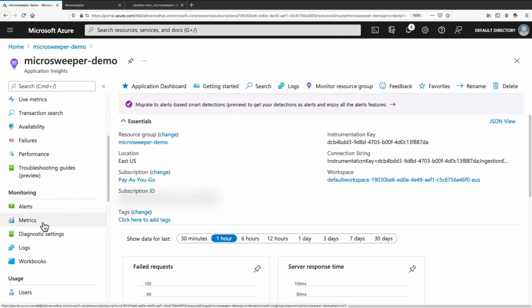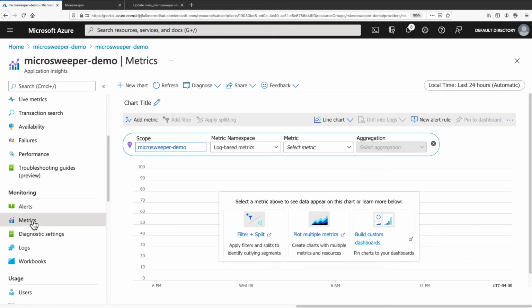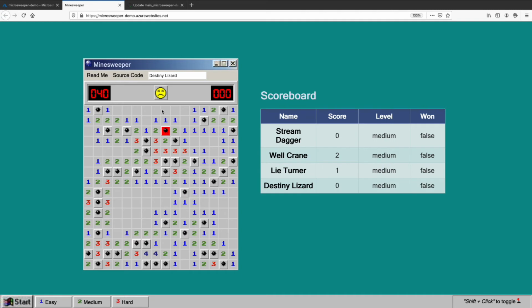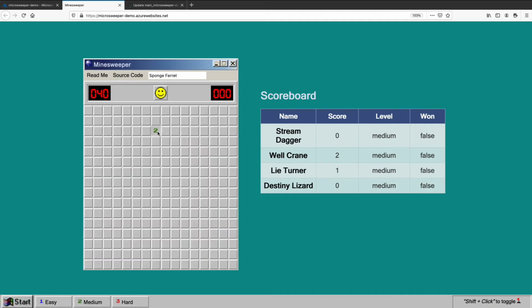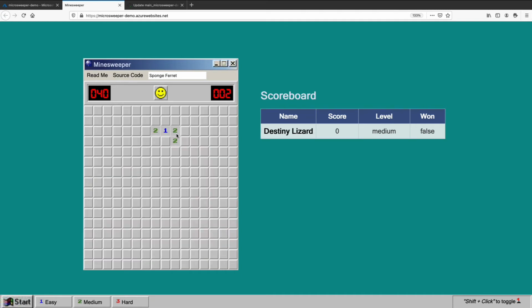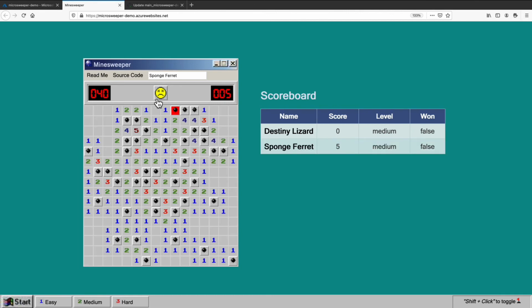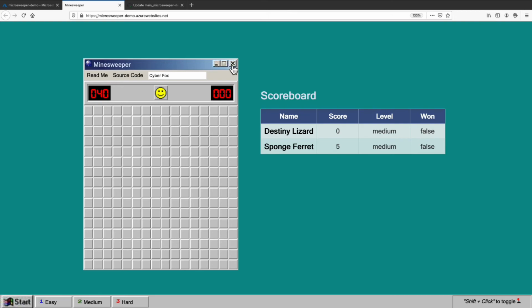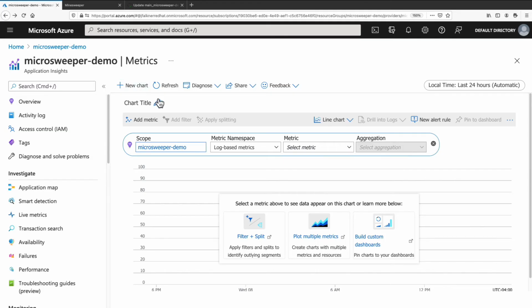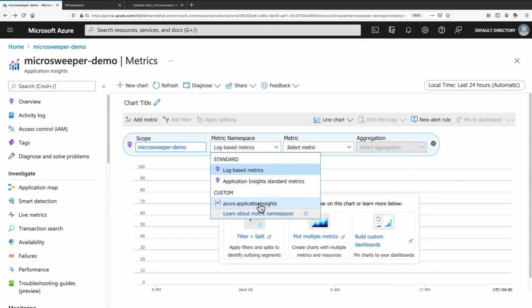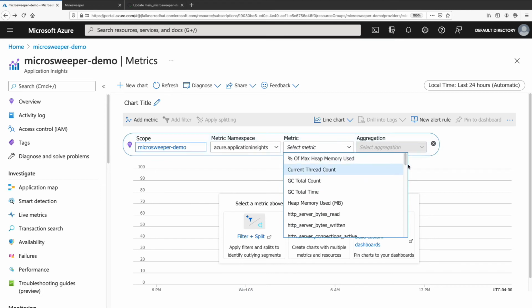So on the metrics page here, this is where you access those metrics under Application Insights. Before I can do that, I need to exercise the app. So I'll go ahead and play a number of times. I'm pretty bad at this game. Occasionally I do kind of well, but generally it's no more than 5 or 6 clicks and I'm done. So let's clear that to erase my bad scores. But let's go back to metrics and check it out.